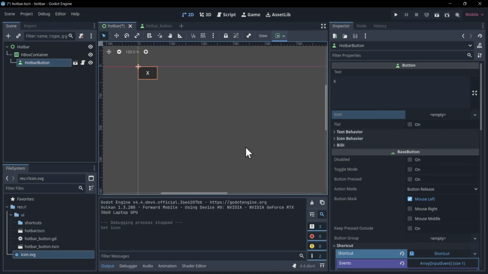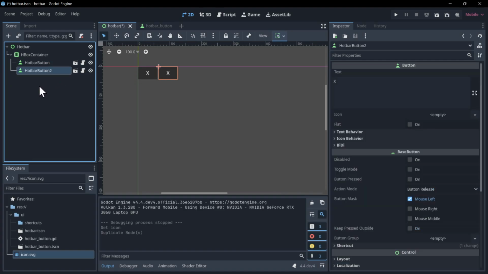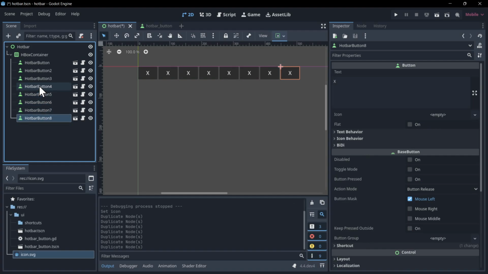Okay, I'll remove the icon for right now. So now we want to duplicate this 9 times to represent keys 2 through 0 on the keyboard. So just duplicate a whole bunch of times. Okay, I think one more.